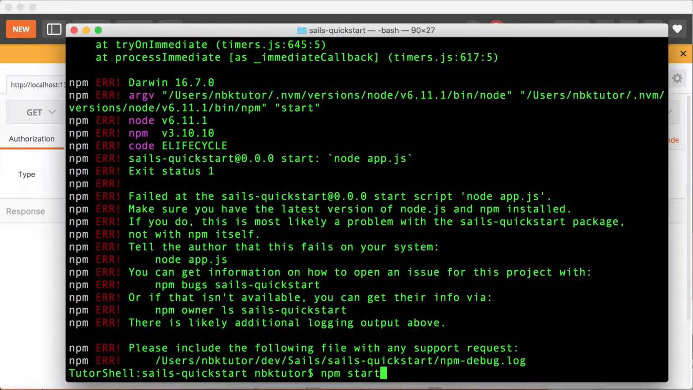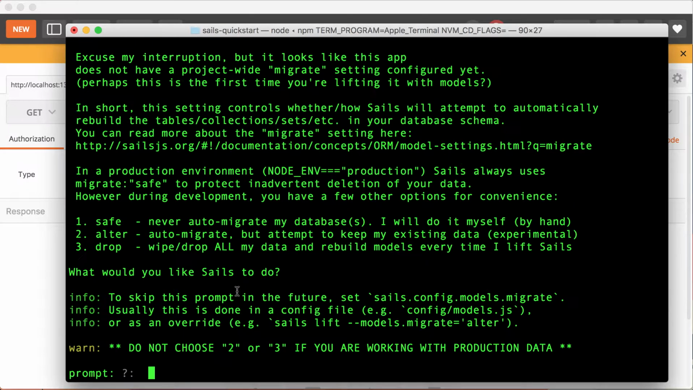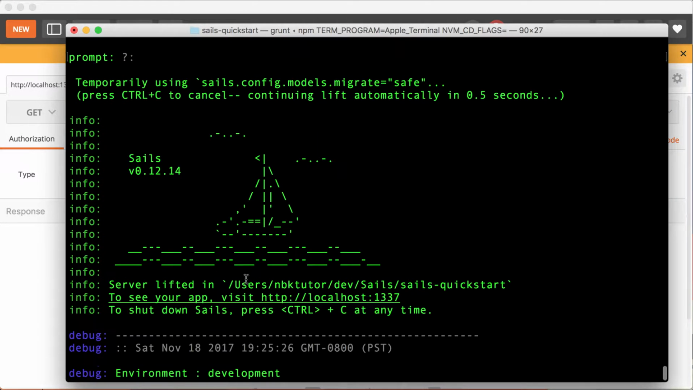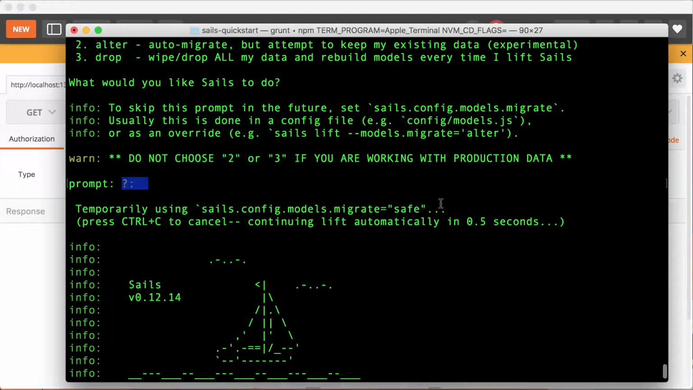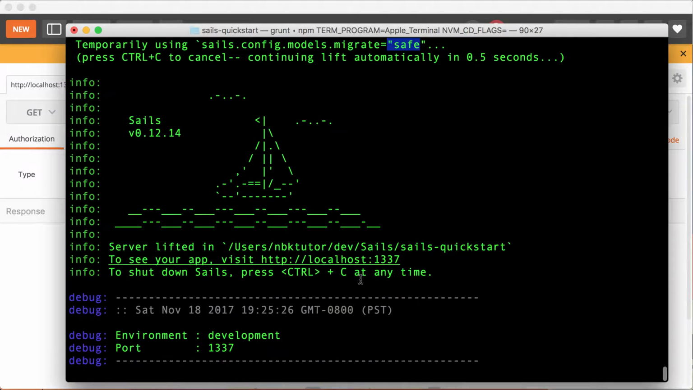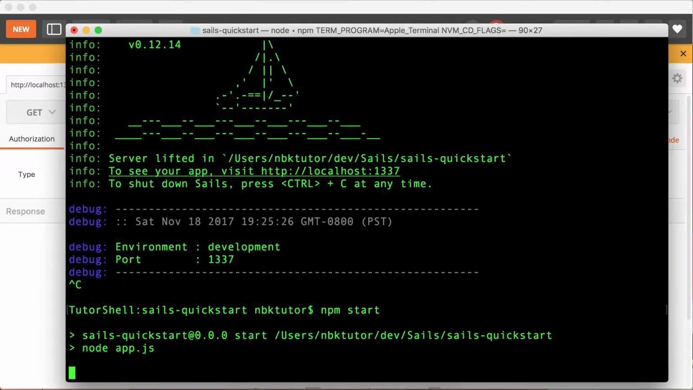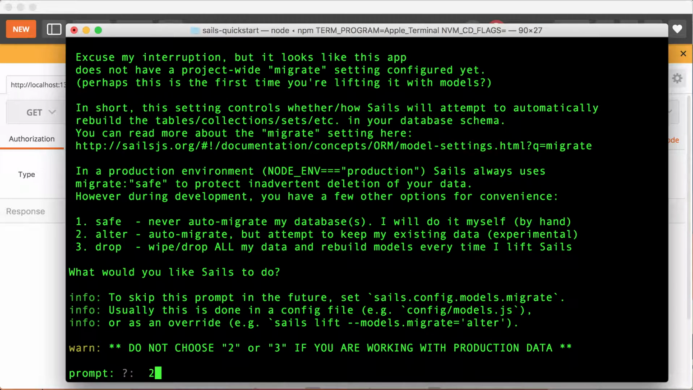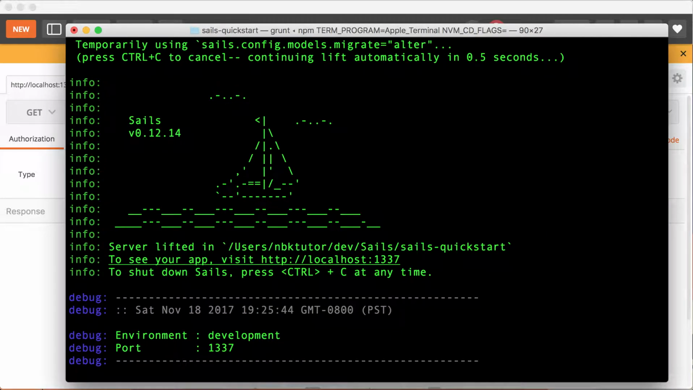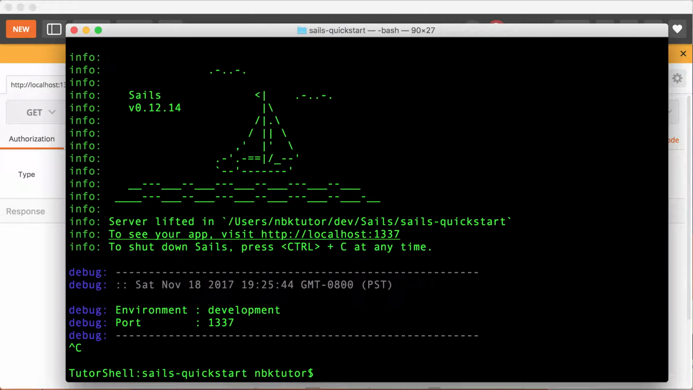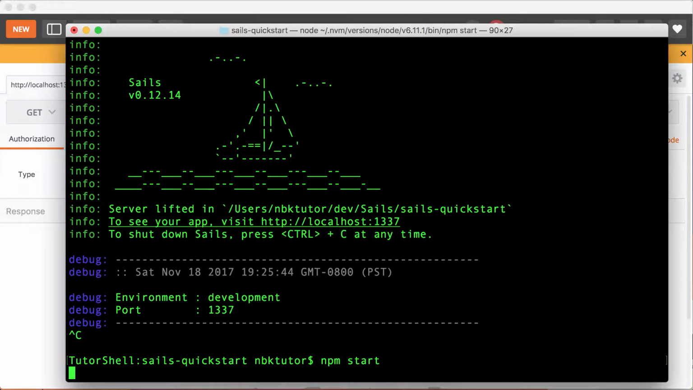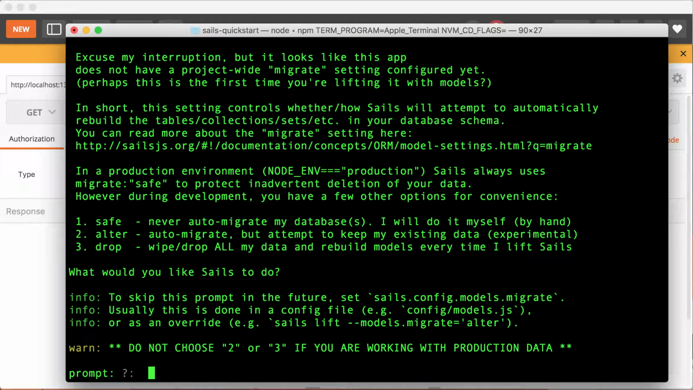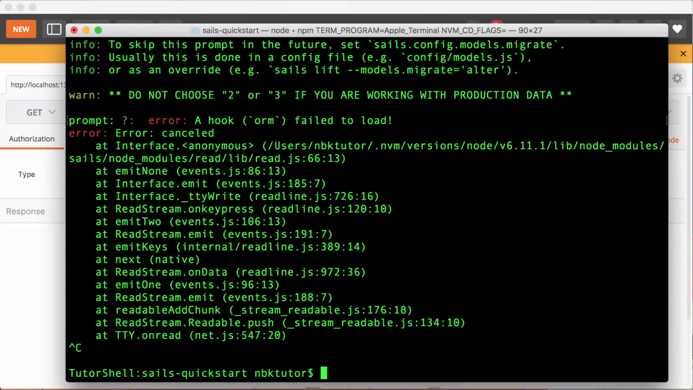Let's try again. npm start. And press 2. Okay, I didn't choose anything and it automatically chose migrate safe. So let's try again. I'll try alter. There we go. But notice that every time I restart the server, I have to state which migrate I want to use. That's kind of annoying. That's why we have to set it up in that file, models.js.